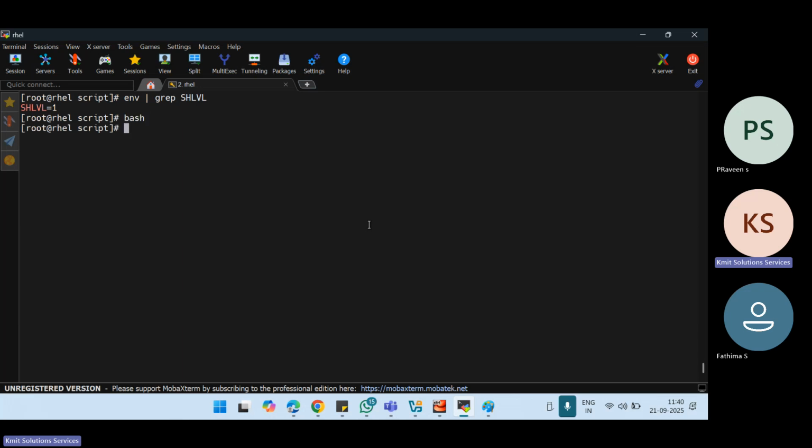If I run the command bash again, it has opened a new shell. Who is its parent? Its parent is from where it is coming. So shell level is 2 here. If I say env and grep shell level, see, its shell level is 2. If you create one more shell inside that, shell level 3, which is the child of this. So it will show the current shell level, and this way you can search the nested shells.